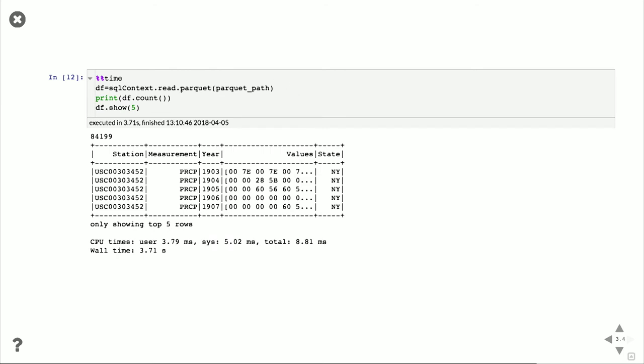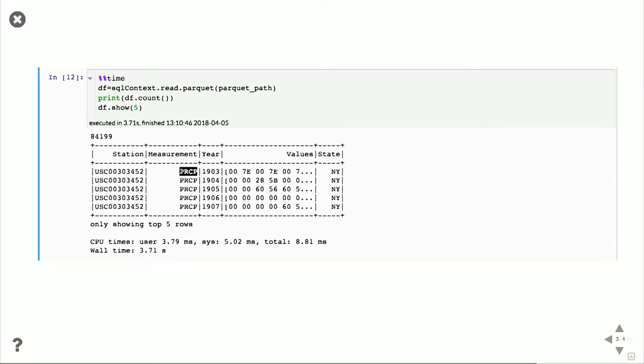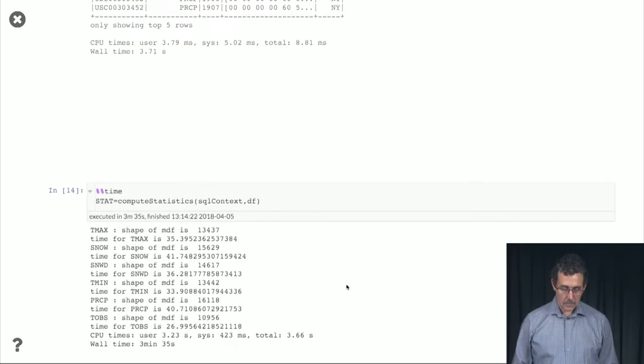And what we're doing here is that we're just reading the Parquet file into our data frame. And here is how our data frame looks. You basically have the index of the station, then the type of measurement, this is precipitation, then the year, and then in this entry values, you have basically 365 two-byte reals that are stored as bytes for compactness, and those need to be unpacked in order to actually calculate anything. And then you have the state that is always New York.